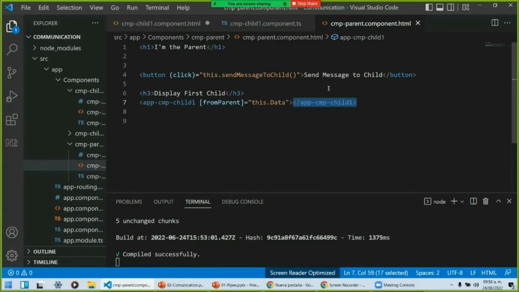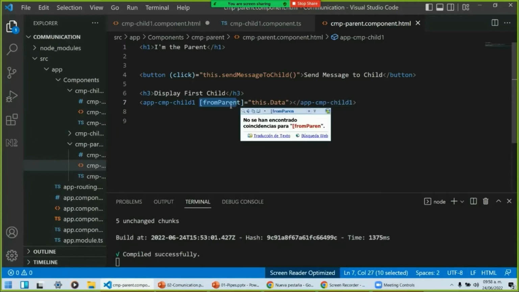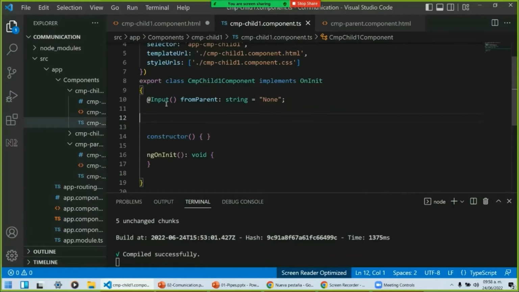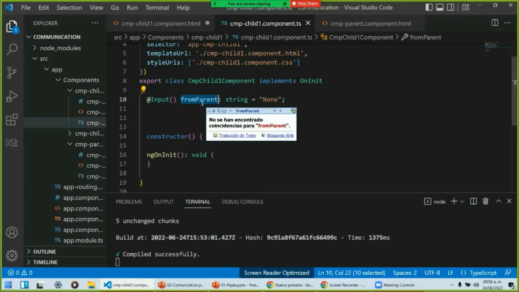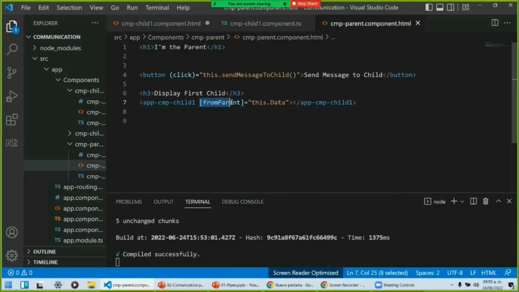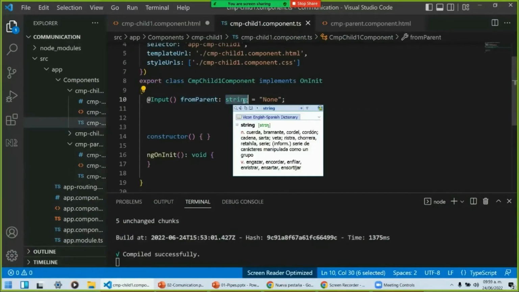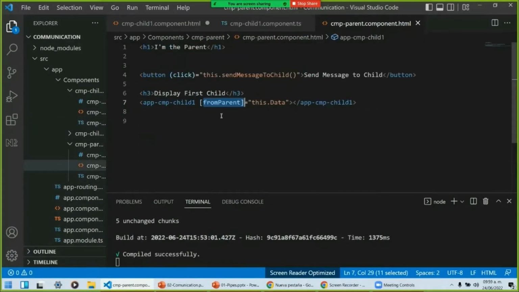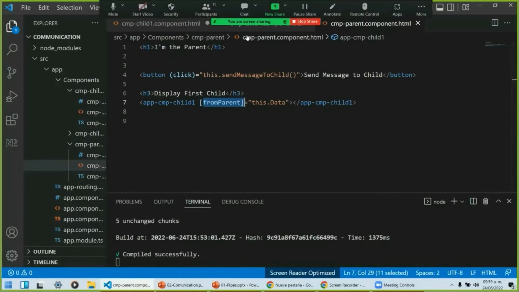Then I send information through the variable from parent. This variable is inside the child component 1 as an input. The way that you send information via this input is here, inside the brackets. This time, the information is of type string. Yes, that's a property binding, I think. Yes, it's a property binding. It's correct.